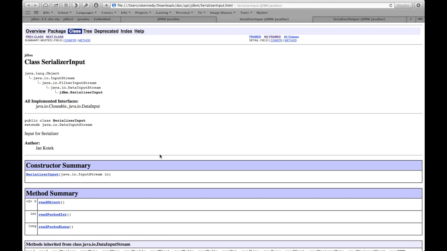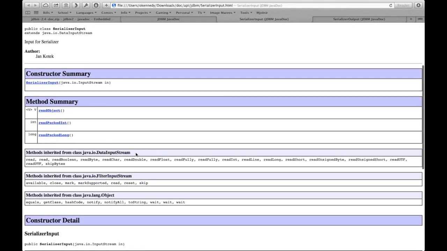Serializer input is a subclass of Java I/O data input stream. Java I/O data input stream has a set of very useful methods: read boolean, read byte, read char. In fact, every primitive type has a read method, including string, read UTF.